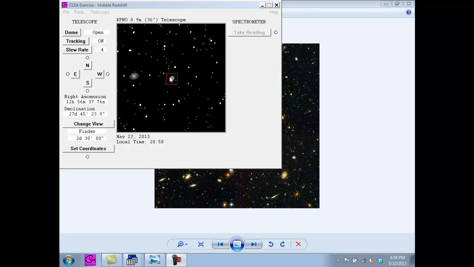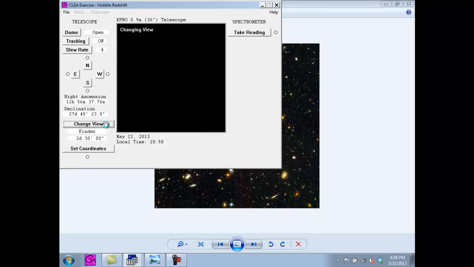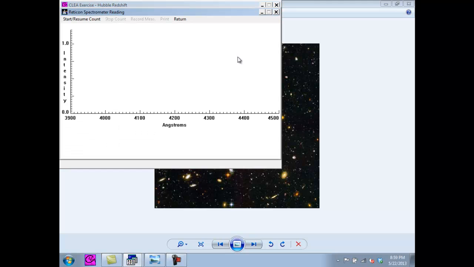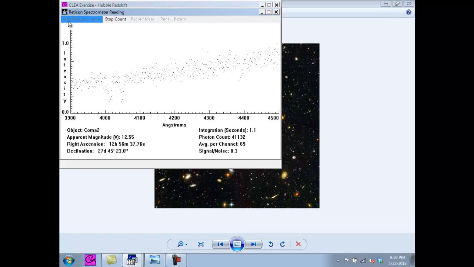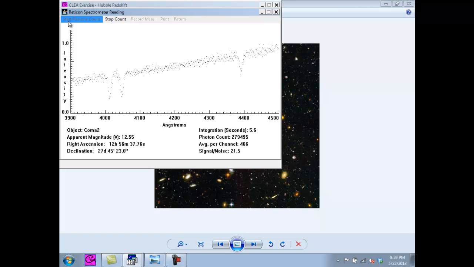Now we will switch to the spectroscope. As you can see, there are 2 lines which represent the aperture of the spectroscope. Now what we want to do is take the reading. We do this by clicking Take Reading, and then simply click Start. We want to allow time so that it can collect lots of accurate data. Now we will click Stop.